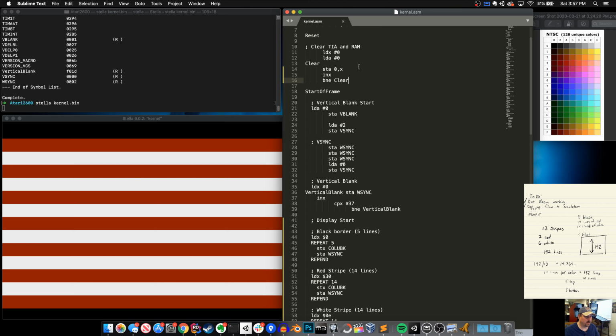There's certain areas in memory that are for the TIA, which is a television interface. Basically, it's the workhorse on the 2600. And then there's the RAM. So there's the CPU and there's the TIA, which is a separate chip for doing the graphics.